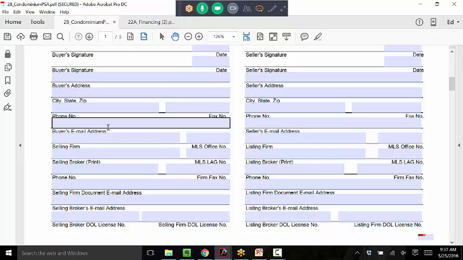So back to the contact info, though. Yes. Make sure if you're not using Transaction Desk, make sure that you use the proper firm name. I've seen agents do this, and that is not the name of your firm for contract purposes.